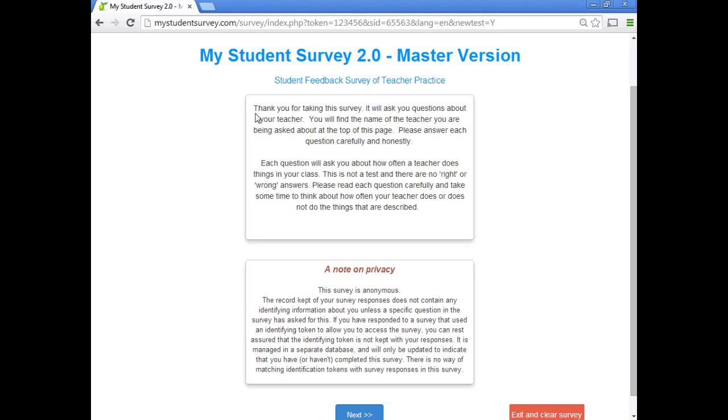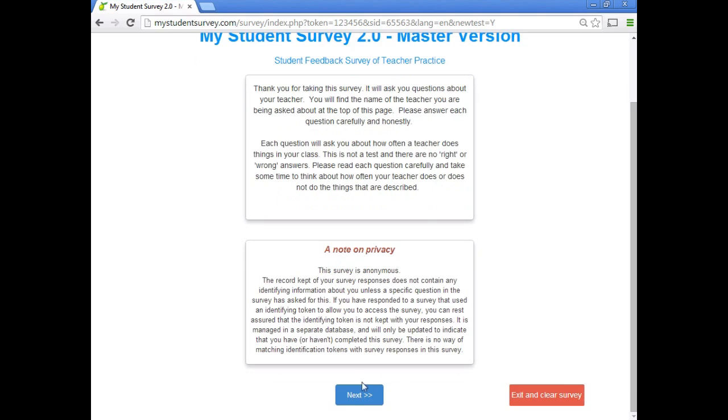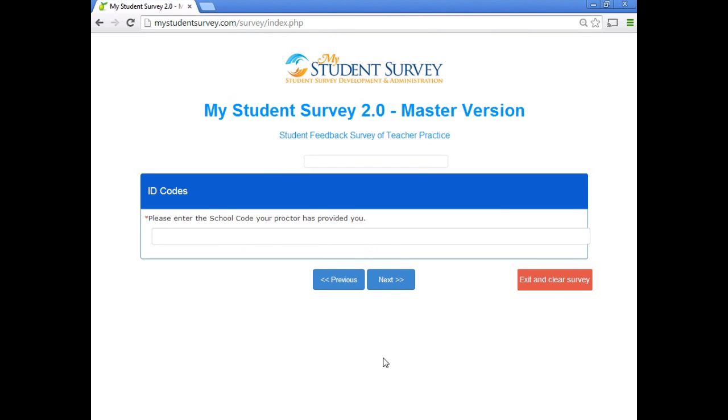Here are the instructions for the survey. It talks about answering questions about your teacher or whatever instructions we want to put in. At that point, you can go down and click Next after you've read. This is where you'll now enter your school code. School codes are generally 3 digits, so we'll do 243 right now, and then we click Next. We then want to enter in our teacher code, as we described earlier. So let's do 123.